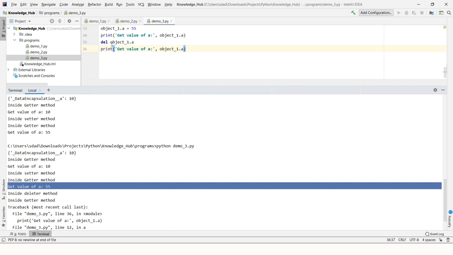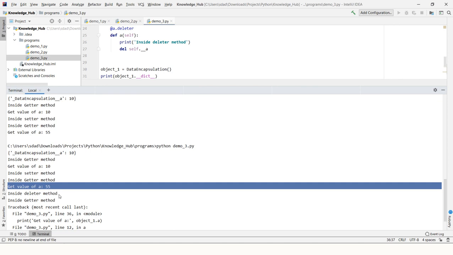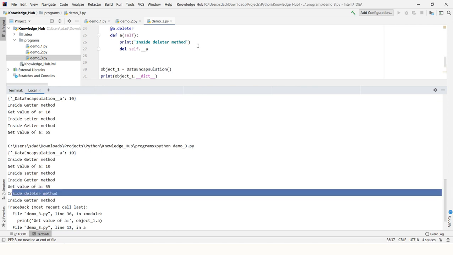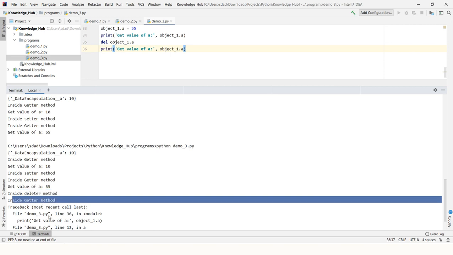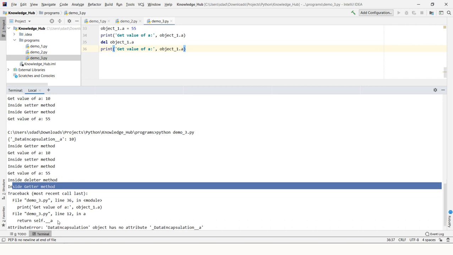Again we are calling del. Whenever del is called, it calls the deleter method here. So it prints inside the deleter method, and afterward in line number 36 we are accessing the variable. That time it goes inside the getter method, and we can see the value of a is already deleted in the previous statement, line number 35. So it is no longer available. That time we get an error message.